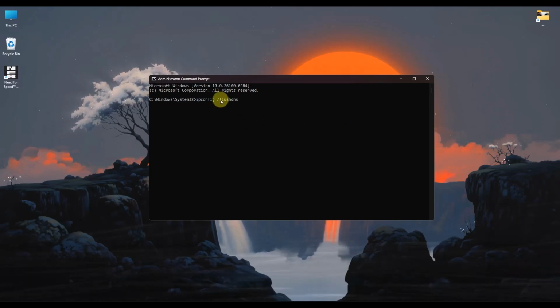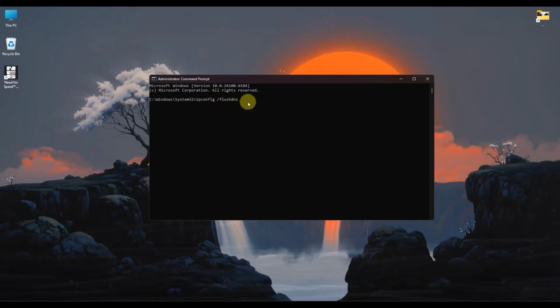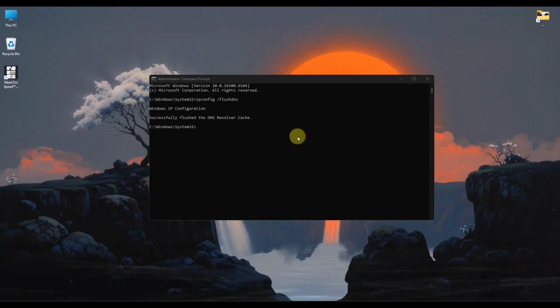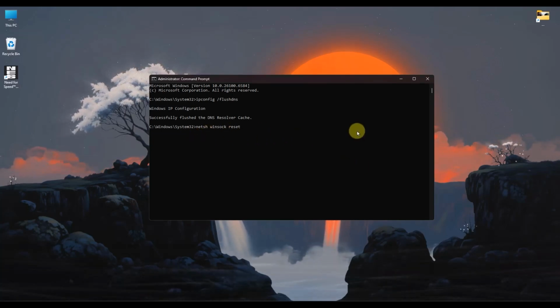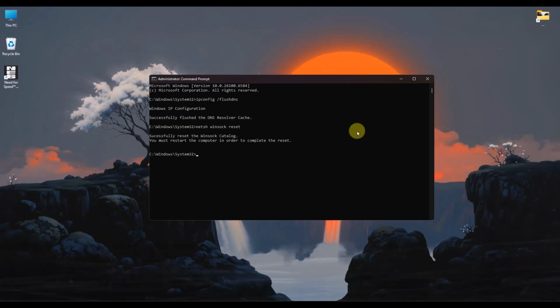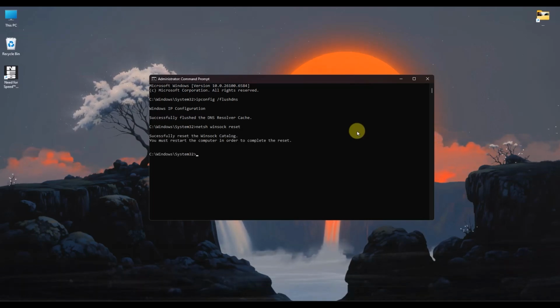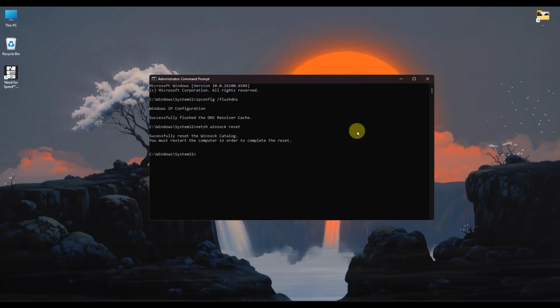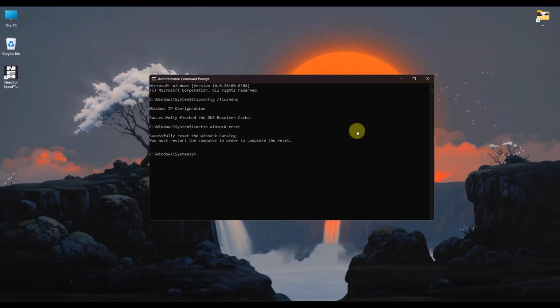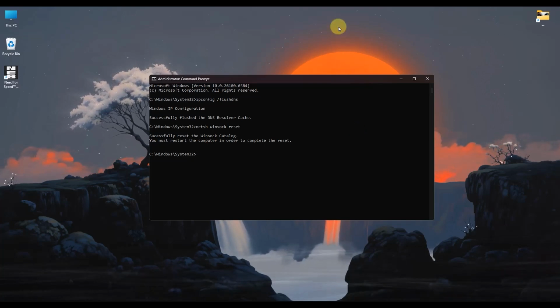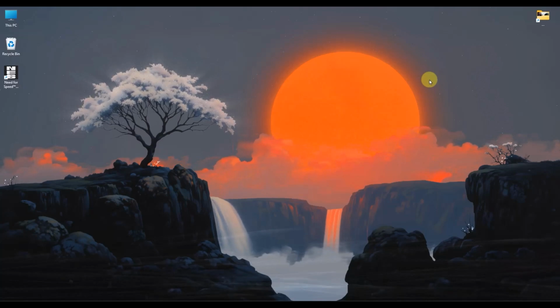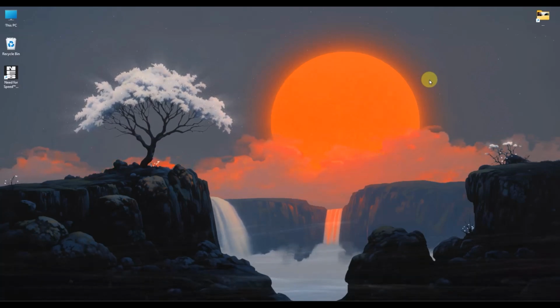Now, all you do is run a simple command, which is ipconfig /flushdns. Now hit Enter. Now, after the command is finished, type the second command, which is netsh winsock reset, and then again press Enter. Now, once both commands have been successfully executed, you must restart your computer. And this final step is crucial for the changes to take effect. So after your PC reboots, the login session error should be completely resolved. Now you can get back to your game and start playing.